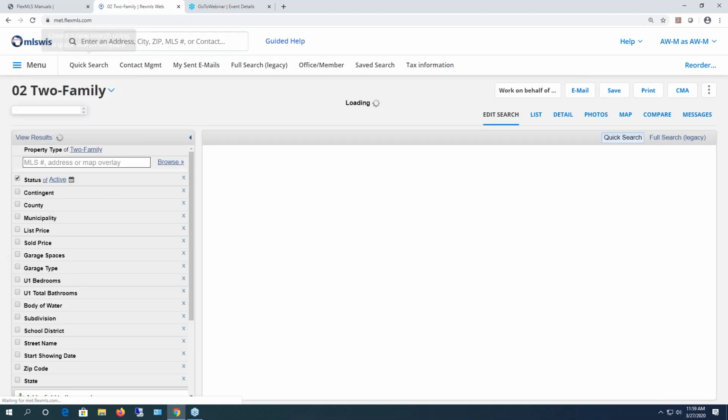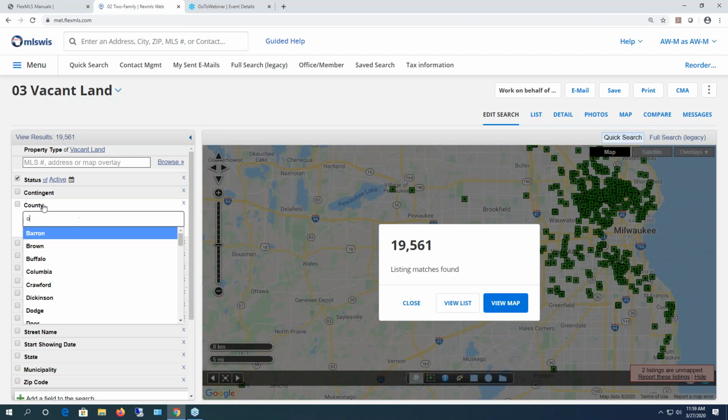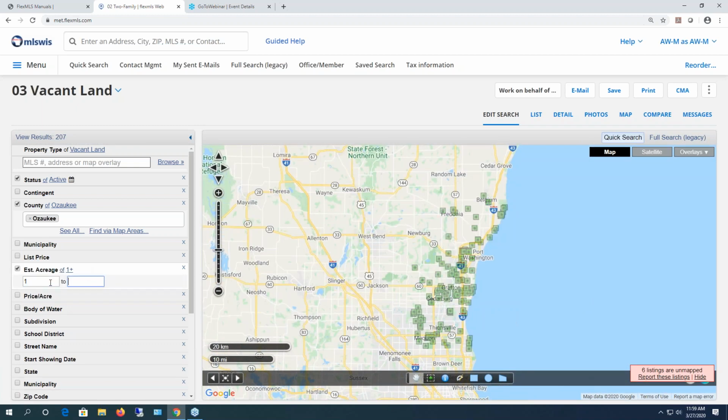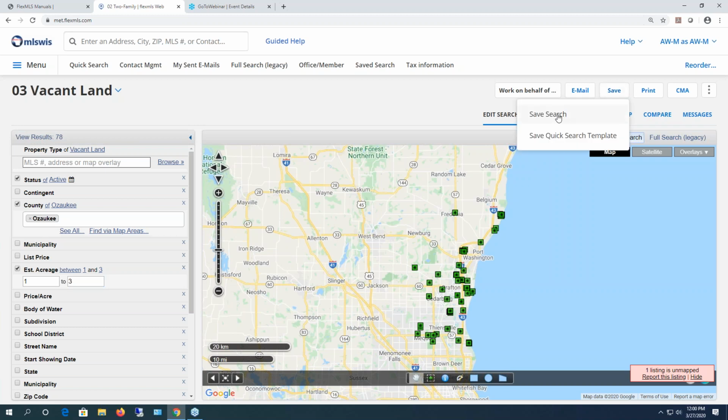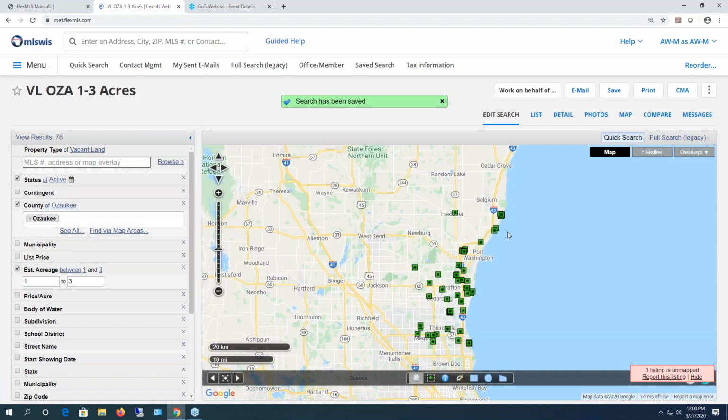So I'll go quick search. Let's say I want to look at vacant land. So I'll do vacant land. I will do the county of Ozaki, and then I'll do acres from 1 to 3. All right. So maybe this is something that I like to look at every couple weeks, every month, or whatever, to see what's new in the area or available, because I routinely get people that are looking for that. So I want to save this search just so I can reuse it and not have to always manually run it. So I can go save search, and then give it a name, vacant land OZA 1 to 3 acres, and just simply save it. So I didn't attach it to a contact.